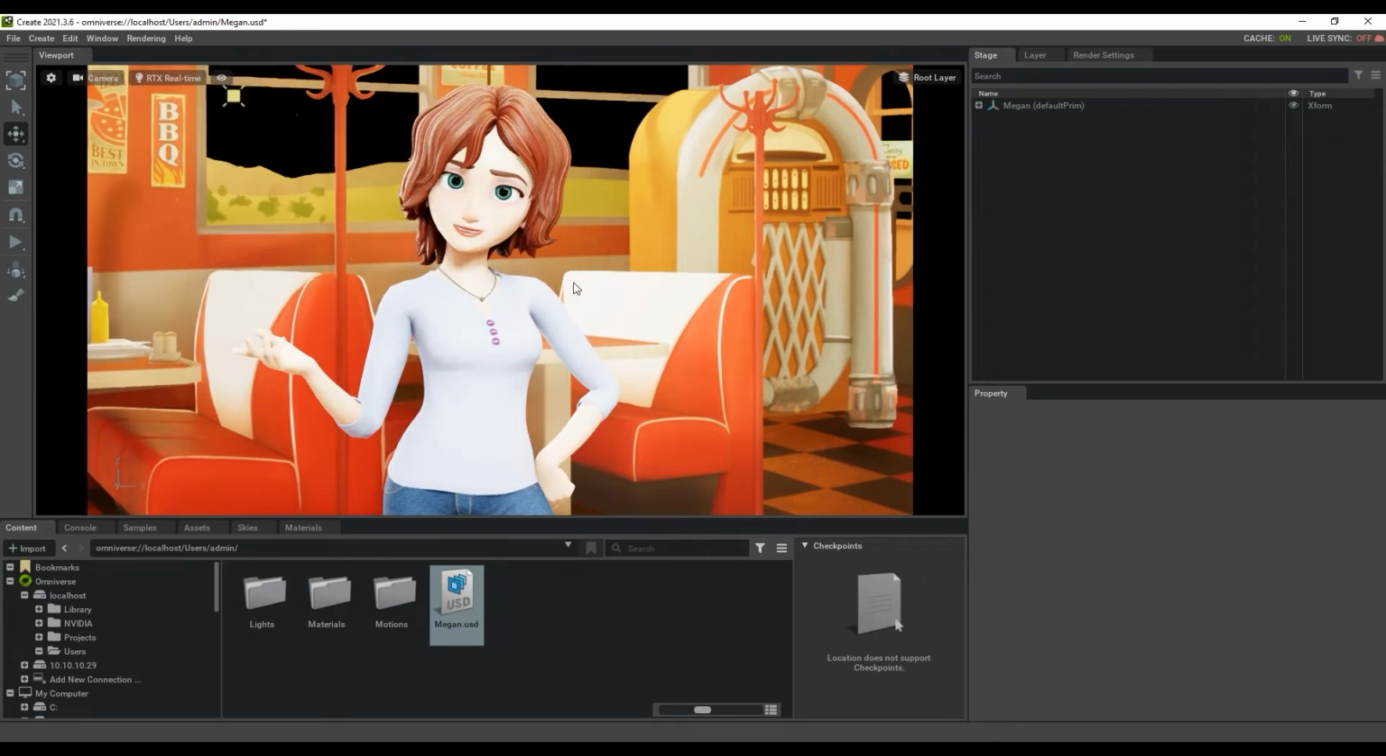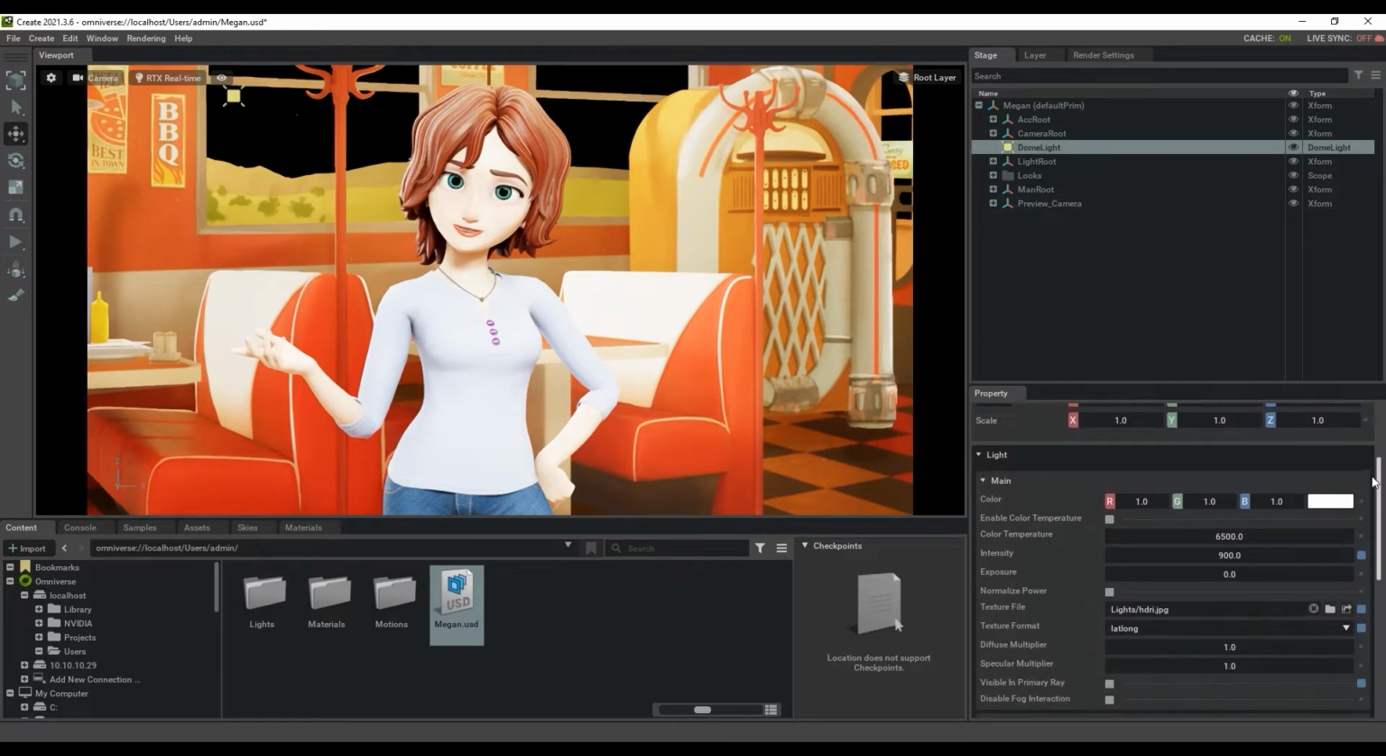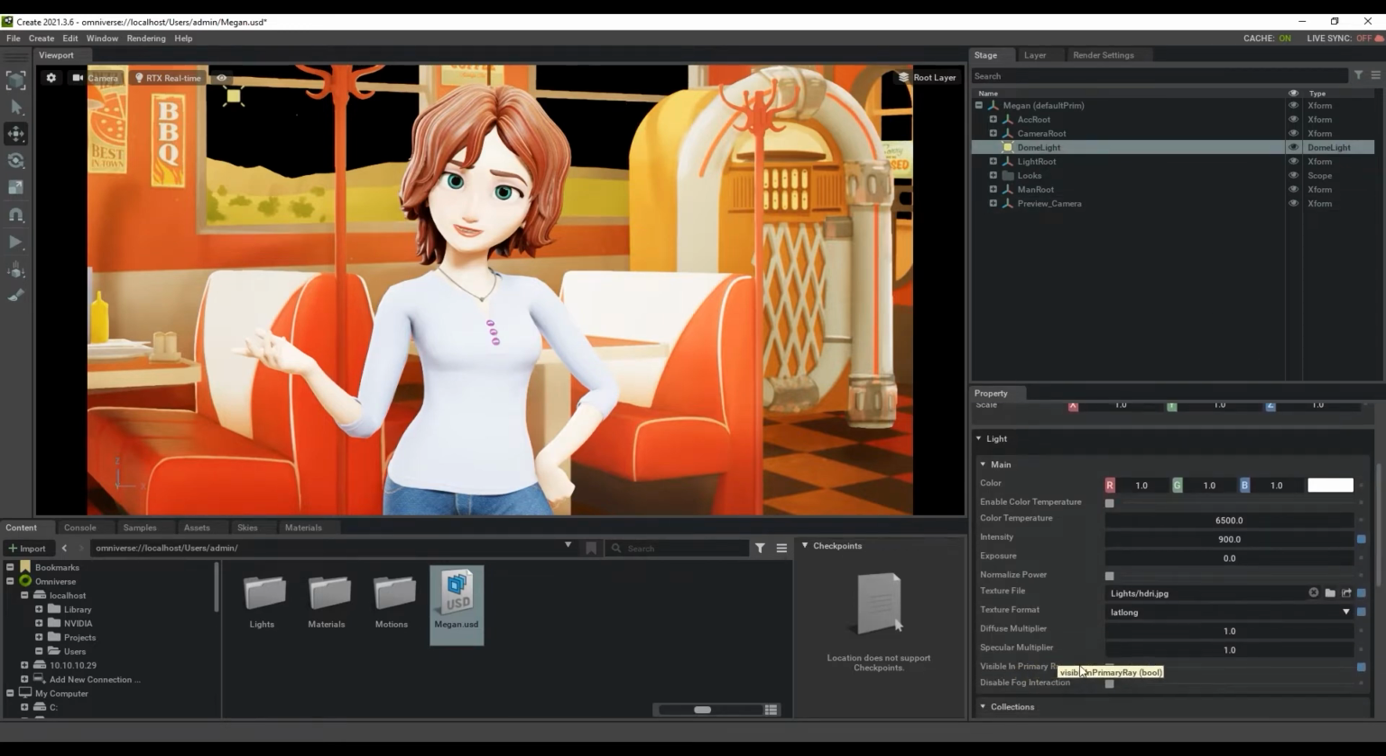All of the shaders have been perfectly converted into Omniverse. However, the scene may be a bit bright due to a slight disparity in the light systems in Omniverse and iClone. First, let's select our dome light in the hierarchy and select Visible in Primary Ray. This will reveal our HDRI map in Omniverse.